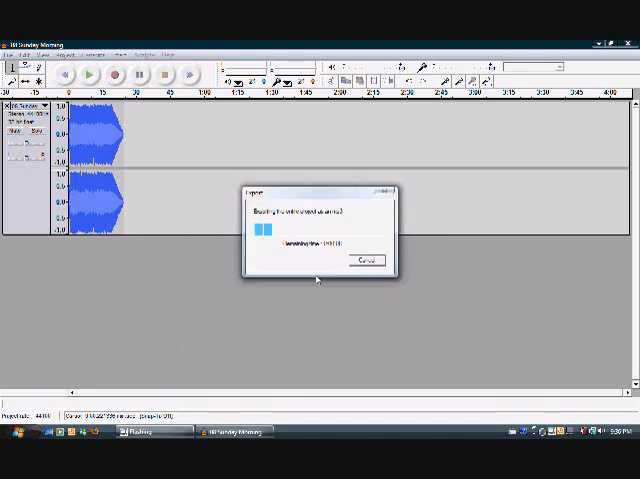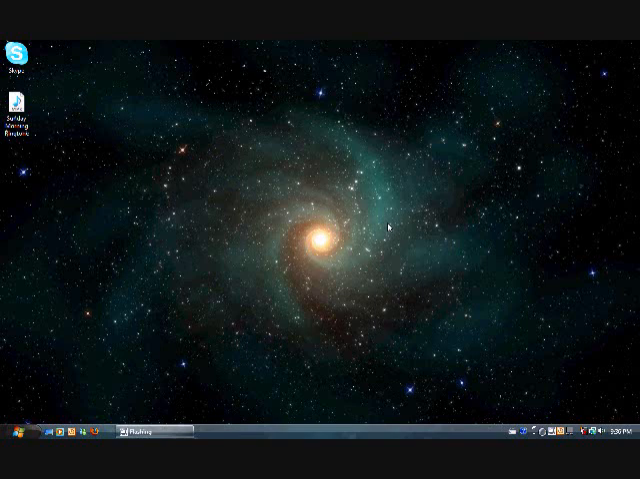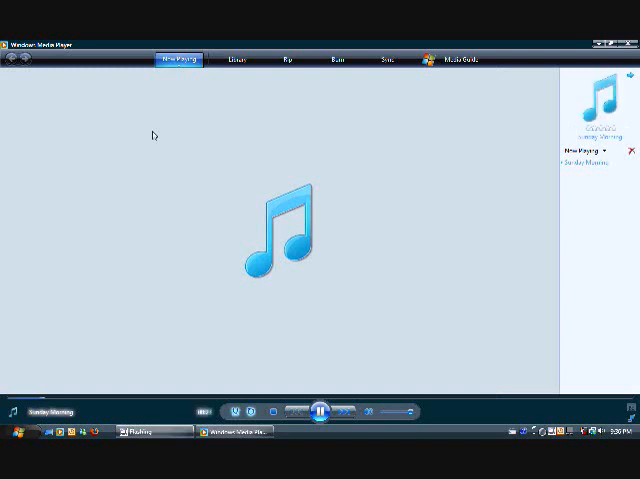Yes, I'm going to save it. And now we're exporting, and we're good. All you've got to do is either connect your phone via Bluetooth or USB cable, and you'll be pretty much done. If you want, we really could sample this in Windows Media Player, just to make sure it works.